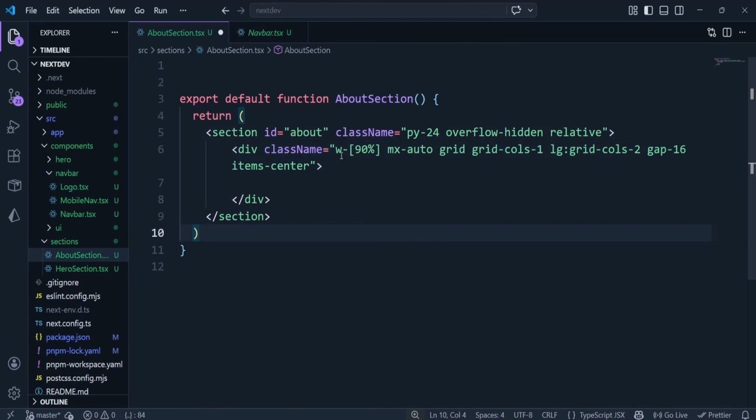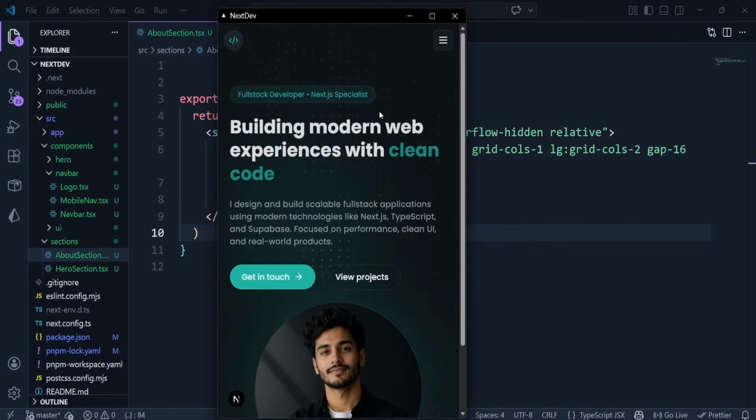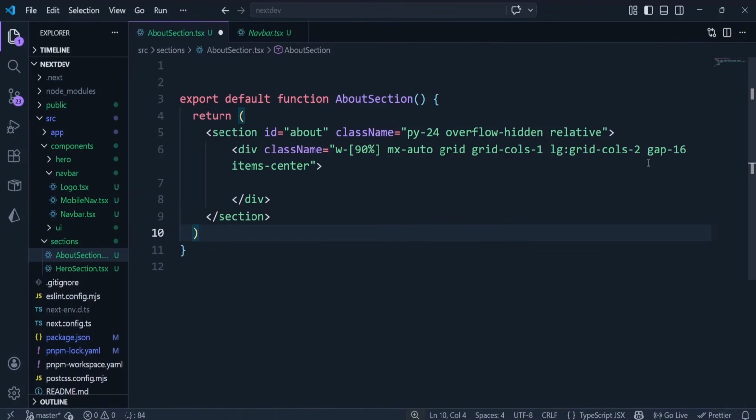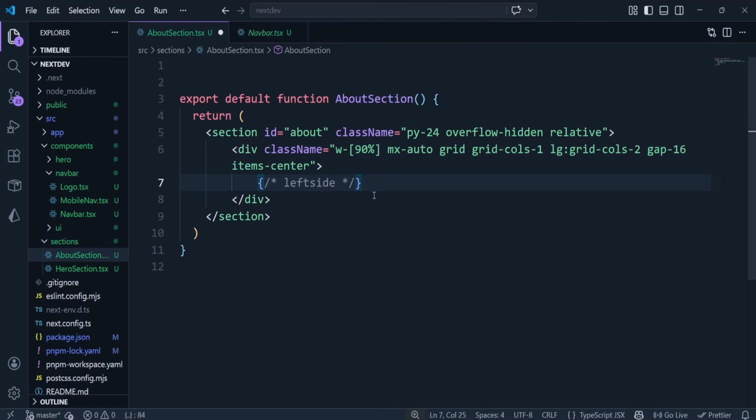So we are giving this div a width of 90%, margin horizontal of auto, a display of grid, columns of 1, which means for small screen devices, we're going to have one column. Then for large screens, we're going to have two columns, just the way we did in this home page. Then for small screens, we're going to have just one column. And then we are giving both the left and the right hand side a gap of 16, and then items of center. And then in here, first of all, we're going to create the left side, and this is basically going to be the image.